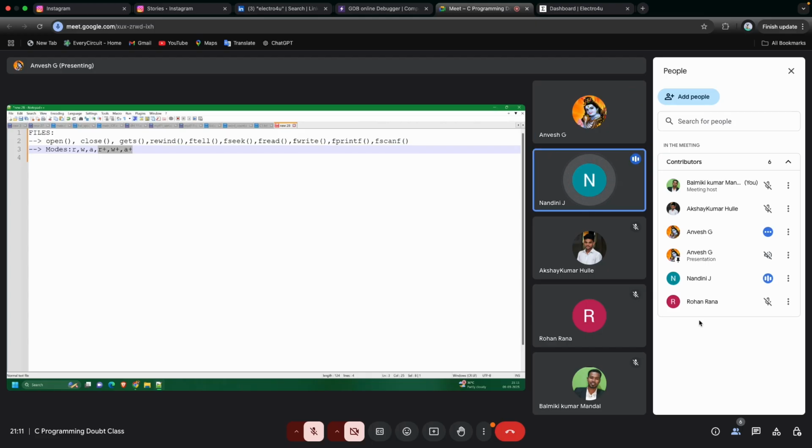R plus mode, sir. Yeah. Okay, if you want to go with R plus, you can go. What is the purpose of R plus? If there is no file, then it will create the file. W plus, I'm asking. Open the file in read mode. If the file is not found, it will create and open the file. Rohan, is it correct? Akshay, you can also answer, na?